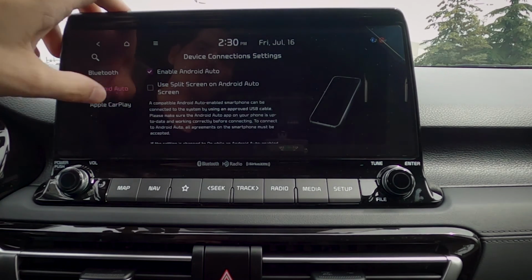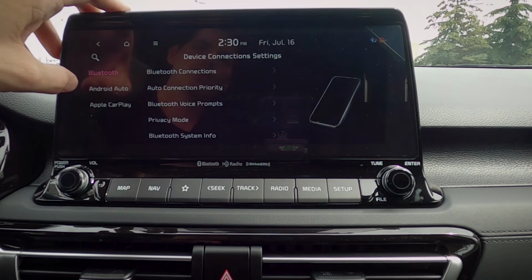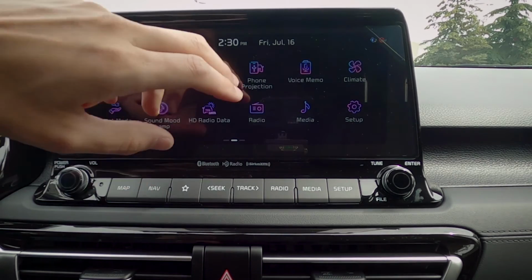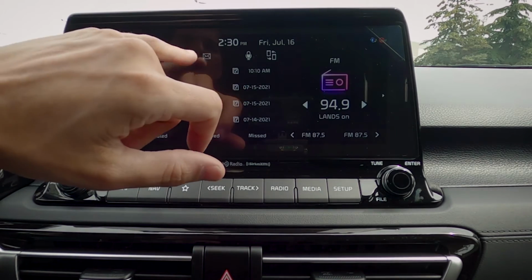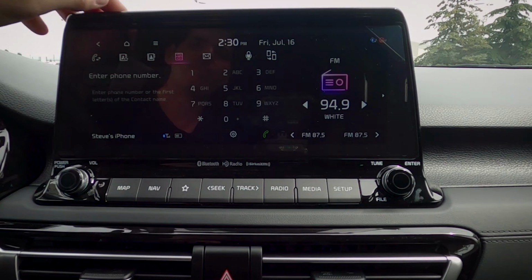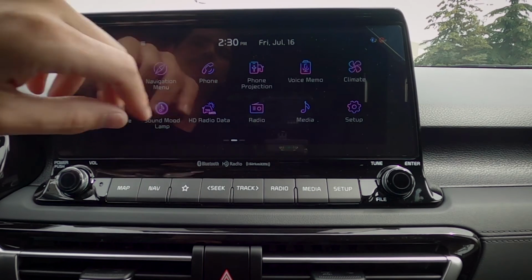And it works the same way with Android Auto, so we can go one way or the other. And then we've got our Bluetooth connections again. We go back to our home screen, we jump back into our phone, and we've got a few different options there. So as you can see, back to my dial pad, and it really is that simple setting up a phone inside of this vehicle.